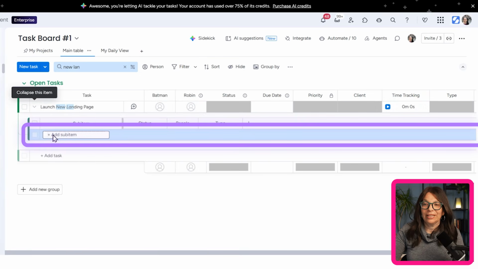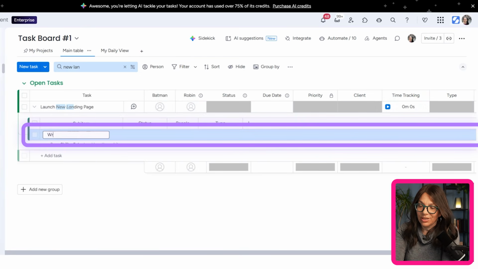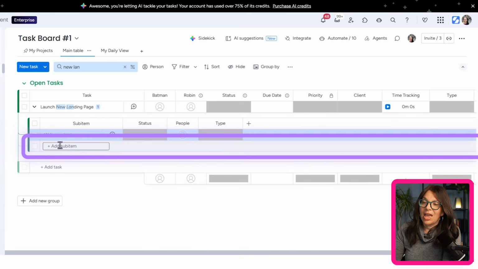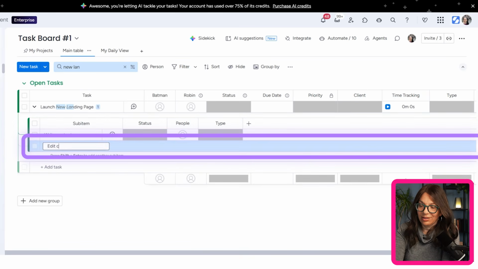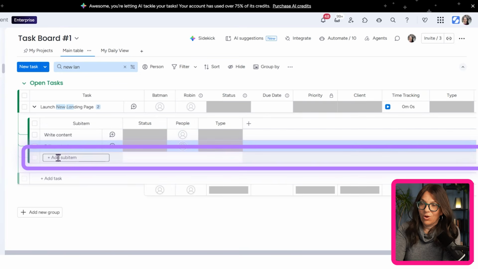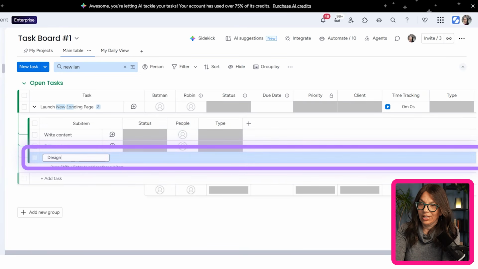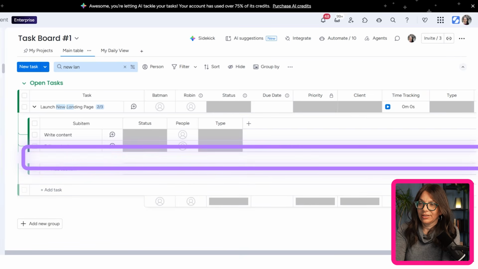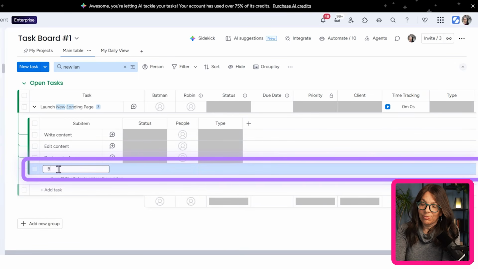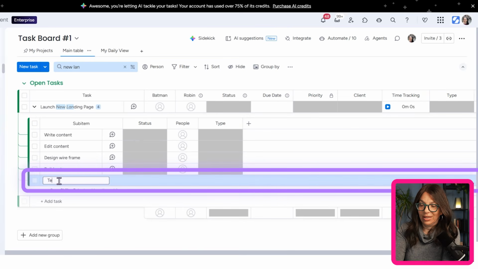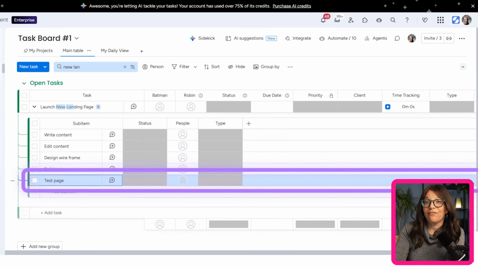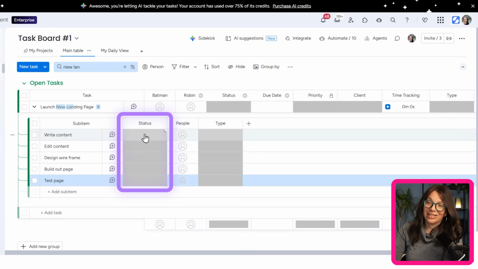I would add sub-items. So let's just say we want to launch this landing page. The first thing that we need to do is write the contents. Then we probably want to edit the contents. Then we want to design a wireframe of what the page should look like. Then once it's approved, we probably want to build out the page and test the page. So for this example, I've added 5 tasks that are connected to this one project of building out a new landing page.